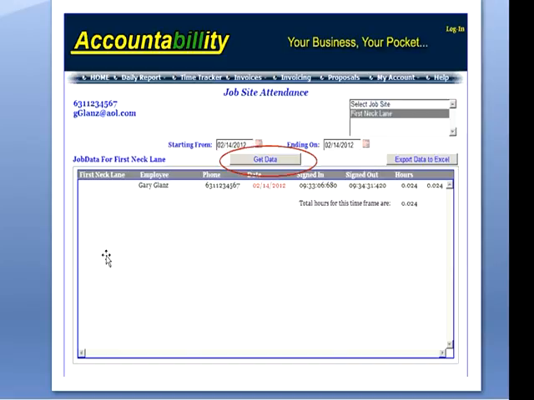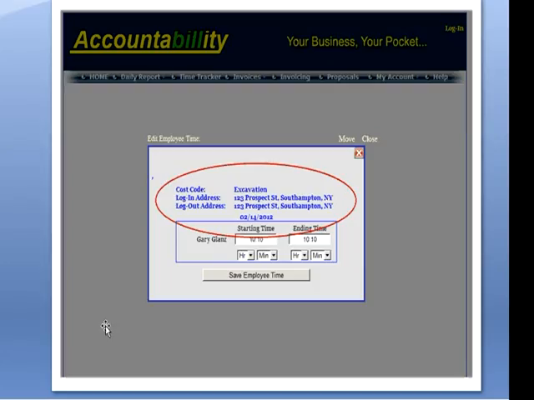What you'll see is that we can click on this red text here. And when you click on the red text, it opens up a box which gives you details about that record. In this case, it tells us the cost code or job code was excavation, and it also tells us the login address and the log out address, so we know where this person was, the fact that they were actually on the job and not somewhere else. And you'll notice that although my job name is First Neck, this person was working from 123 Prospect Street and charging it to the First Neck job.